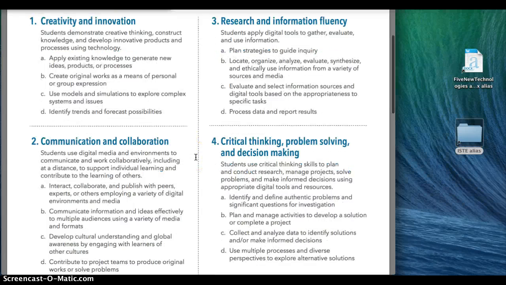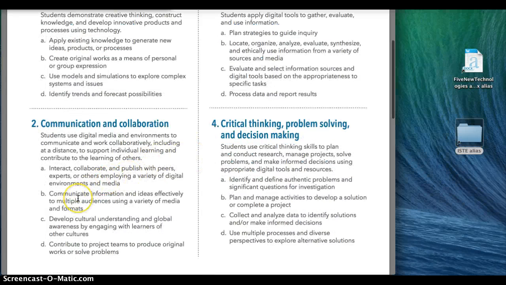And then secondly would be 2B, communicate information and ideas effectively to multiple audiences using a variety of media and formats. So in other words, variety meaning I don't just have to stand up and use PowerPoint, I can use these animated characters. So this uses variety as well.